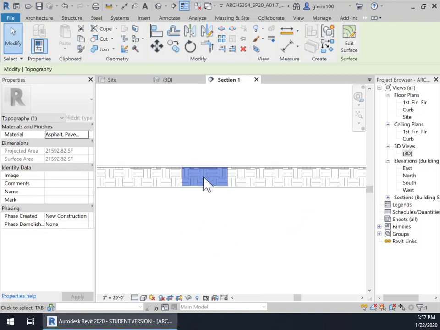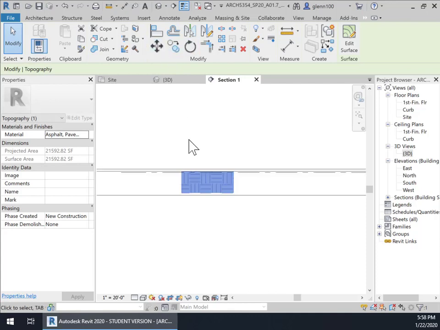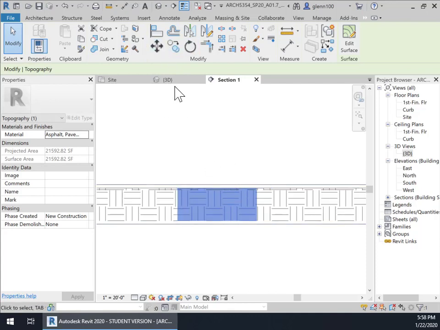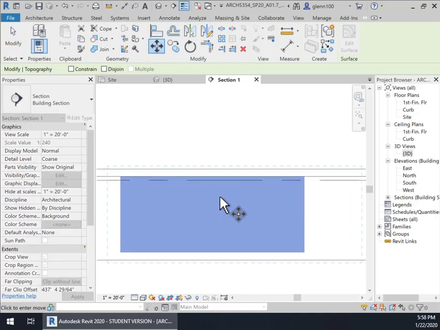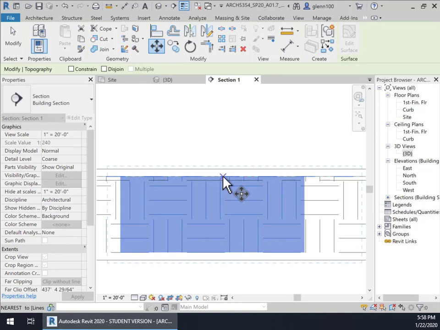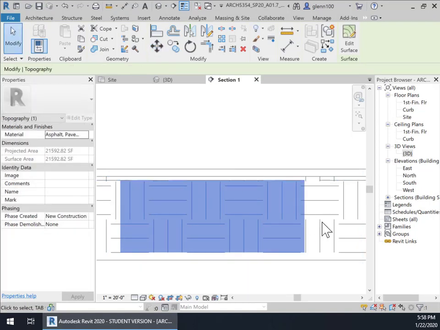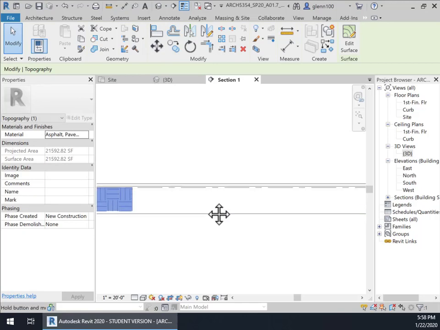And we want to lower that 6 inches, right? So what we're going to do is just move it. We're going to move that surface in this view because topos are capable of doing that. And we're going to move it from here down 6 inches to that street level line.